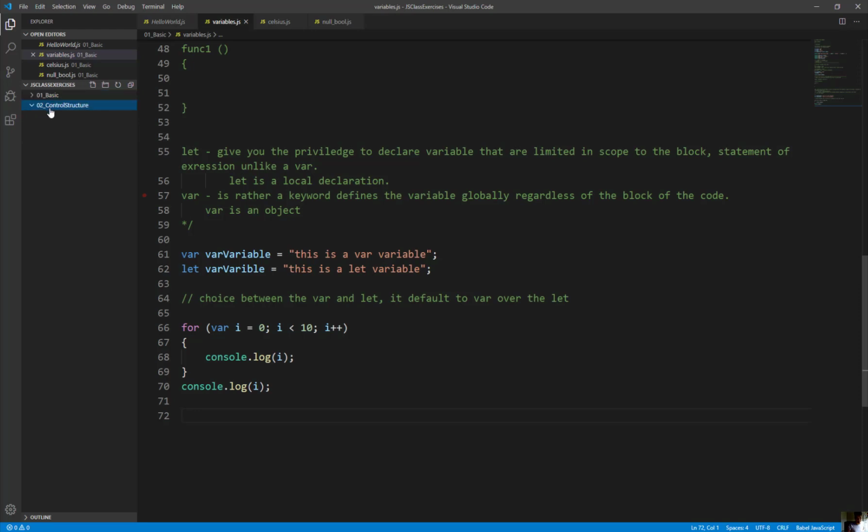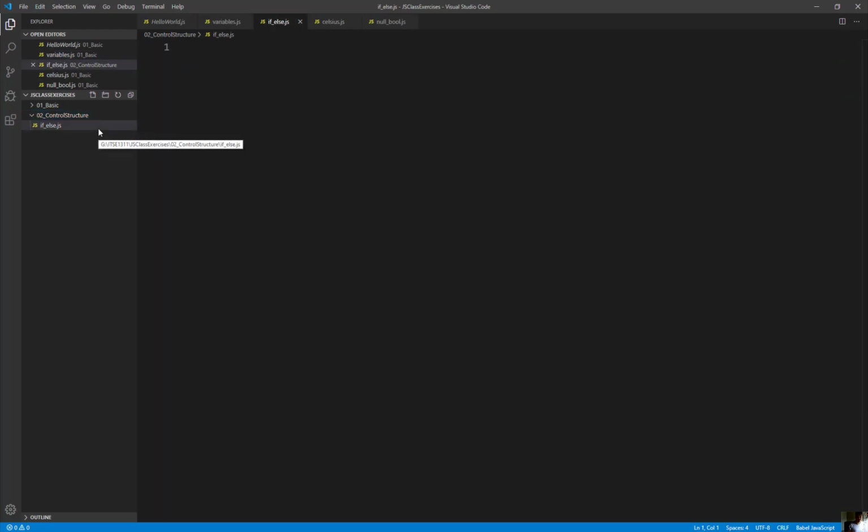I want to click on this 02 underscore control structure, and if you can please click on the new file for me. We're going to create a new file, a sub file underneath the 02 underscore control structure directory. I'm going to call this if underscore else dot js. I'm going to hit enter, and it looks like this, just a blank file.